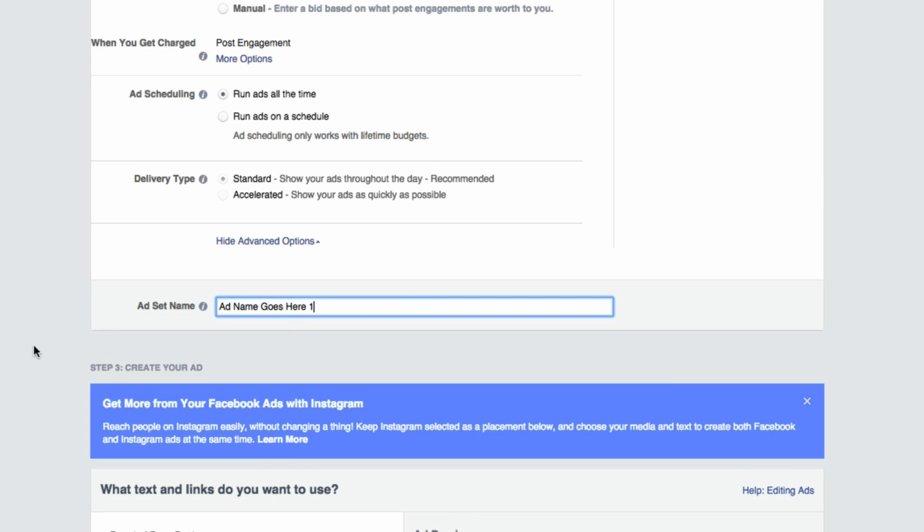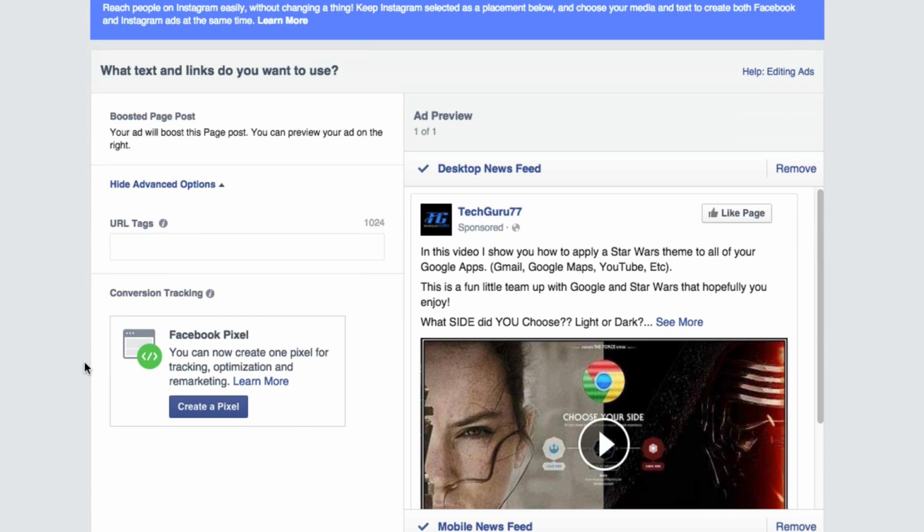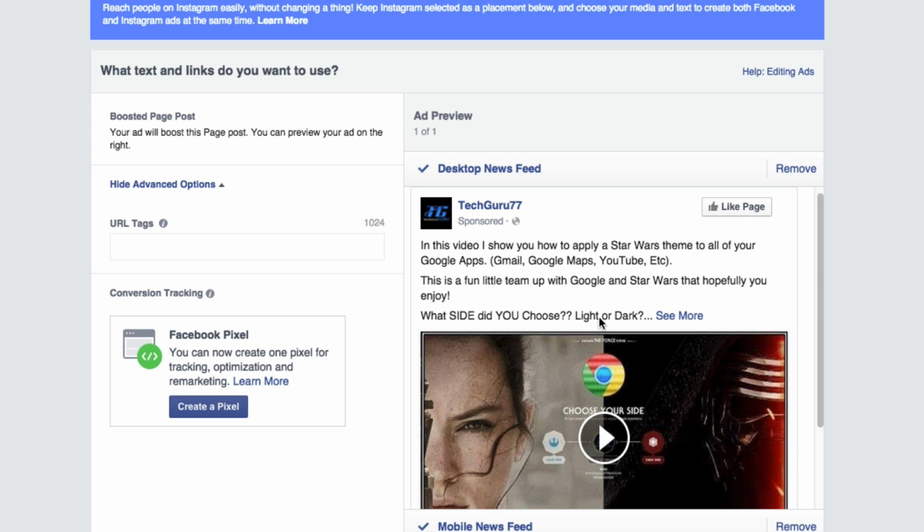And then if we go down below, we're going to see under step three, create your ad. Now, your ad will boost this page post. You can preview your ad on the right. Now, on the right, it's going to show you what it looks like. Now, remember, this image in this ad, make sure that you have way more image than text because they will take your ad down, possibly even suspend or ban your account.